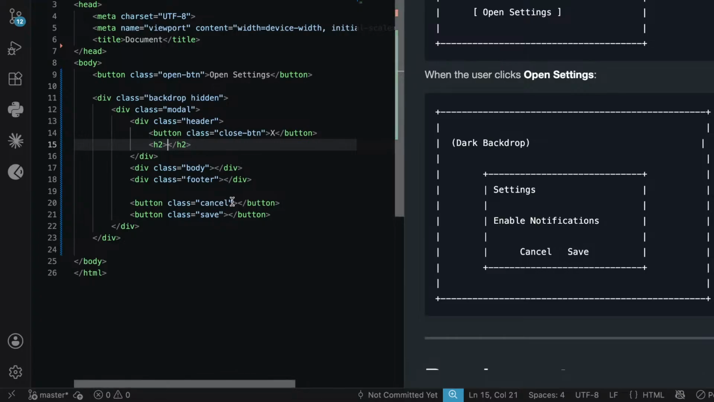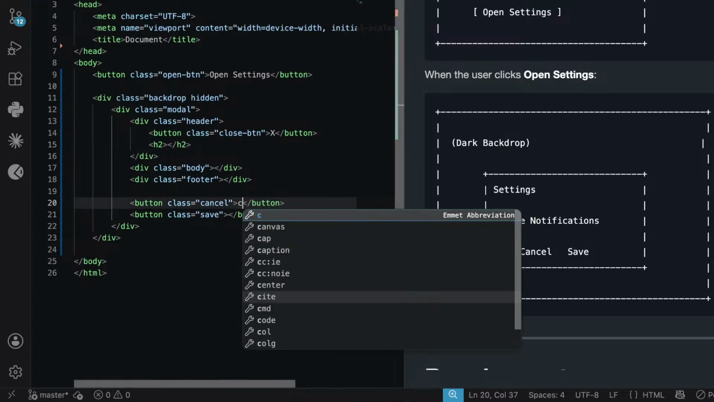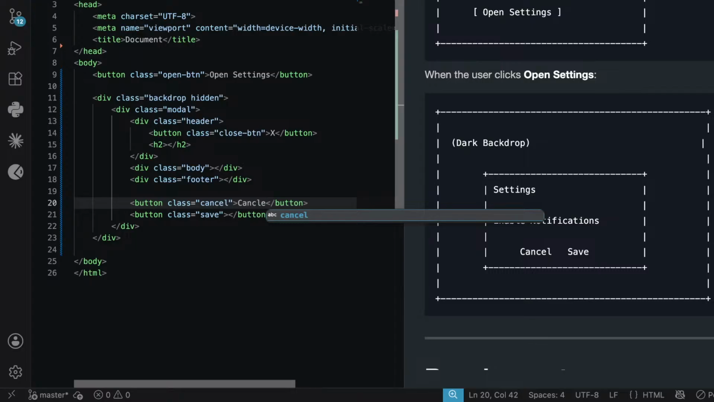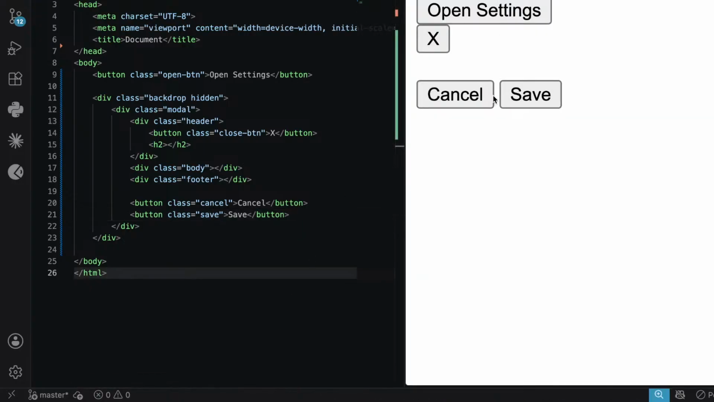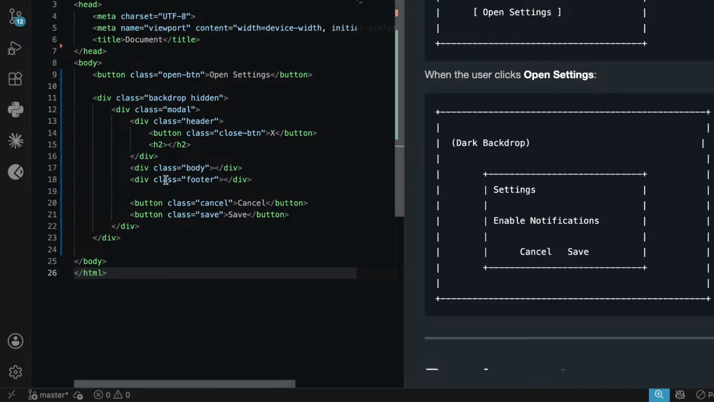We have a cancel, save, right? We have a cancel, and we are having a save button also. So we save. Okay. So how is it looking? Cancel, save. We are having this. We are having the enable notifications also. So this is how we are figuring this out, whether we are going in the right direction or wrong. Let's analyze this. Okay, we are having save, cancel, right? Let's focus on this. Setting and enable notifications.